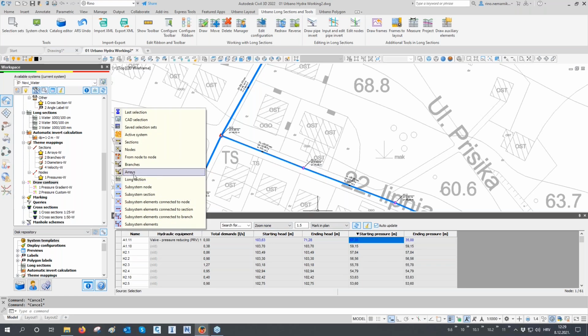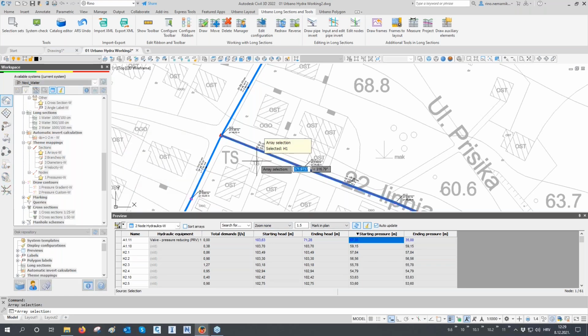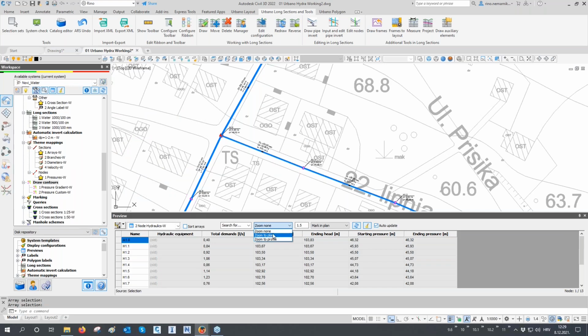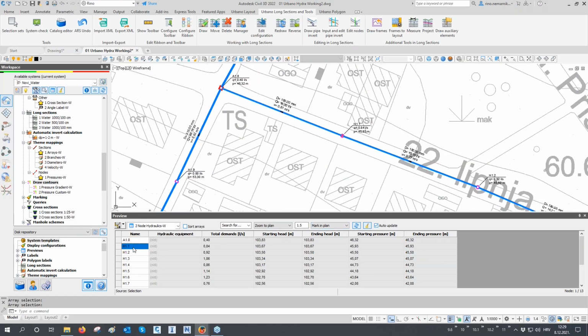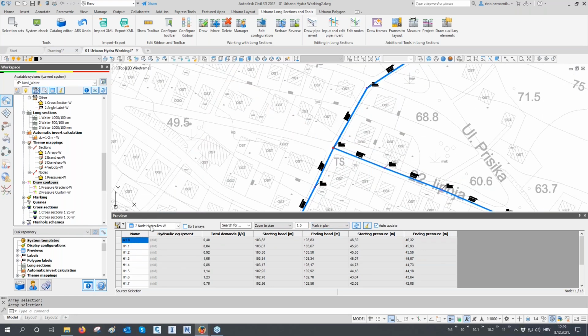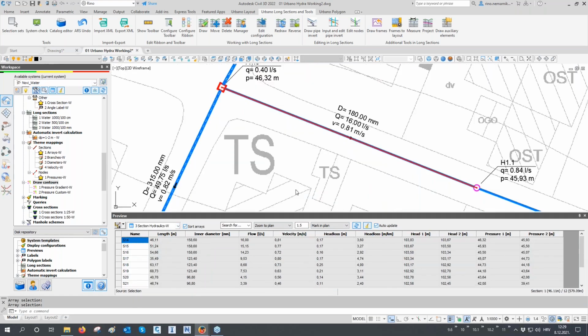So you can select, for example, I will select this array here. Let's use zoom to plan. You also have zoom to profile. Let's zoom to plan. And now you have marking plan, but we are under nodes. Let's switch to section hydraulics. And now you can see that for each section, you have values written in the labels, and also you can simultaneously check them in the data table as well.